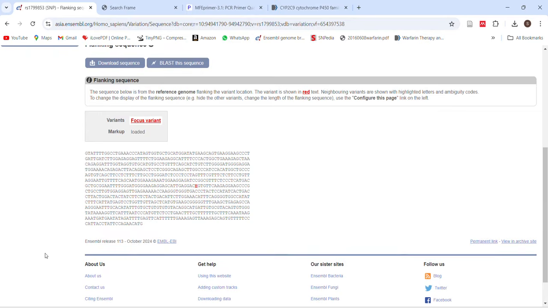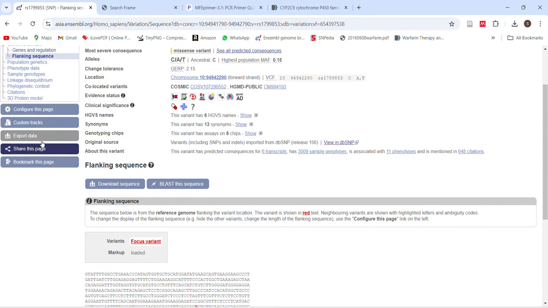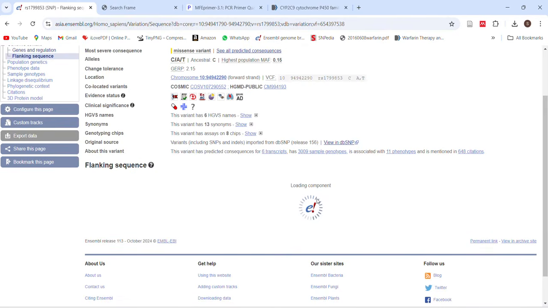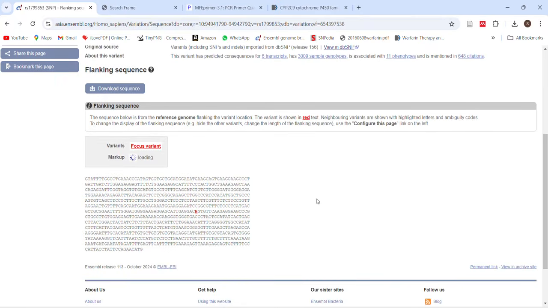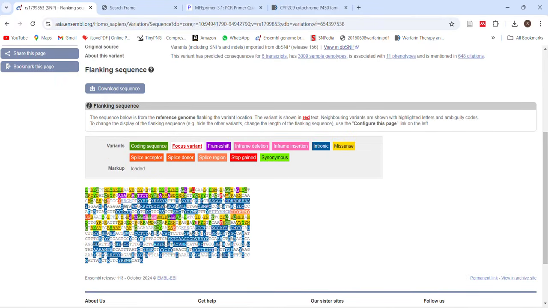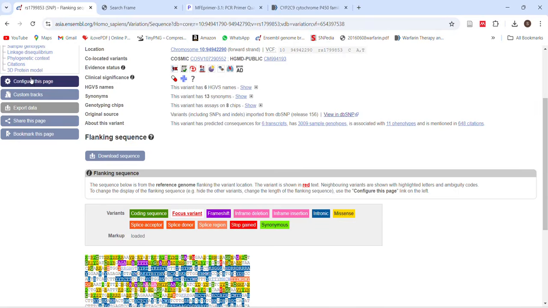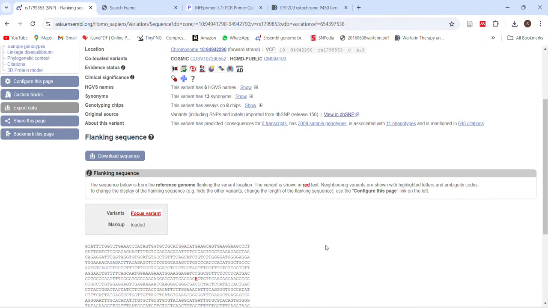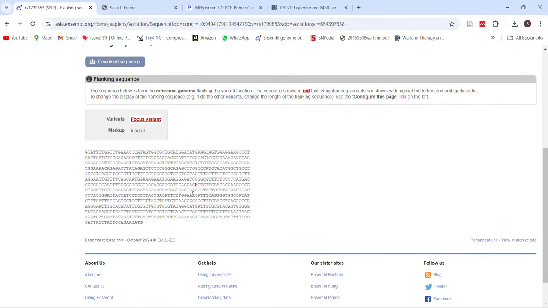As you can see, it is loaded here, and since I was already using this, I'll show you one more thing. If you click here, show variants in flanking sequence, and click here, it will show you all the variants. One second, yeah, like this. But since we don't need all this, we'll just again go to configure, click here, and that's it. So now we have a focus variant, and this is our SNP, basically what we are looking for.